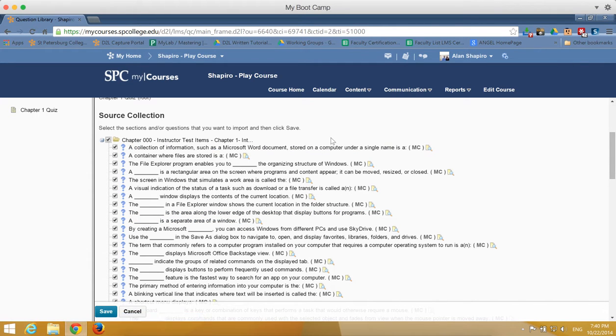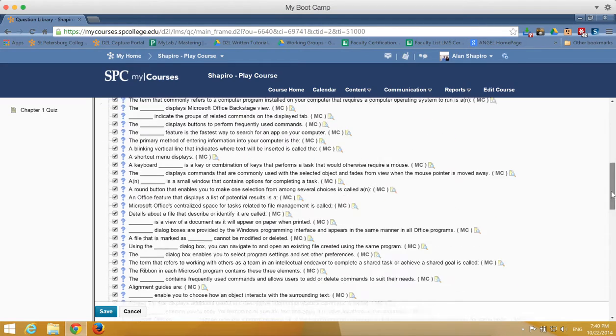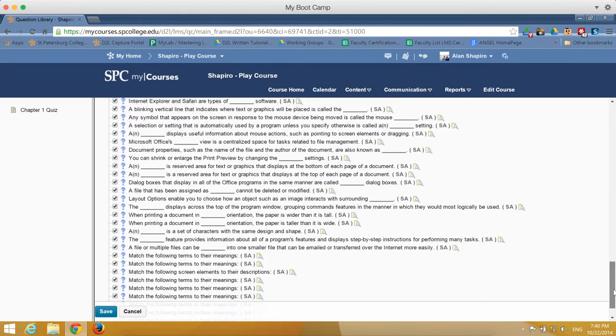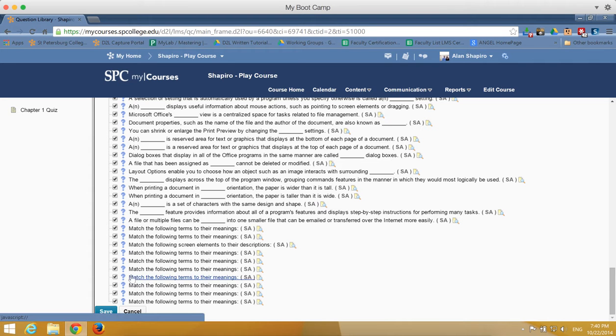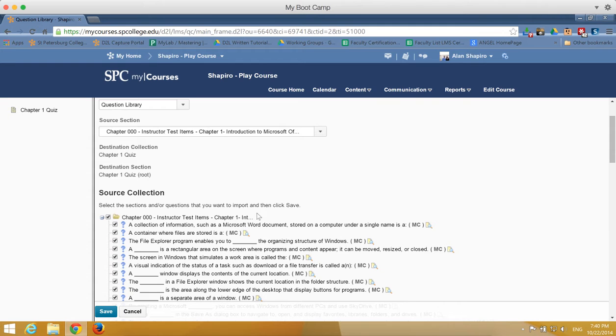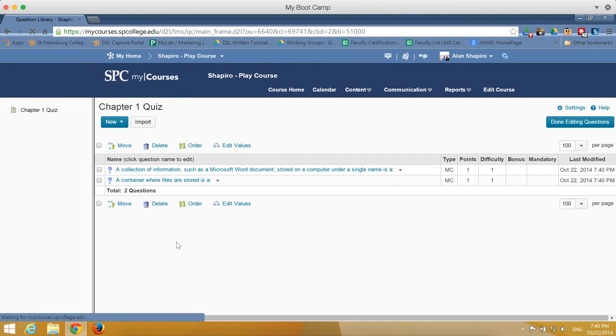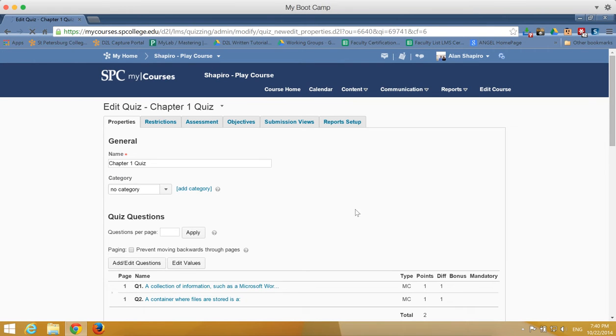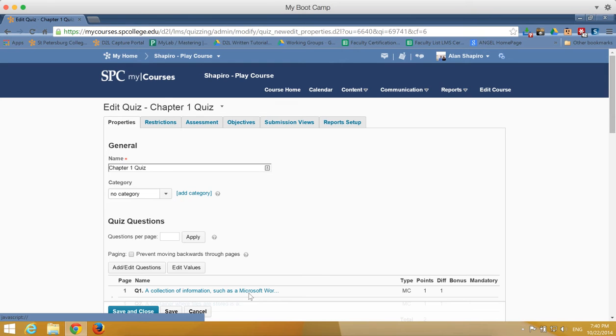So if I check the top checkbox, maybe I don't want all of these short answer questions, so I have to uncheck the short answer questions. You get the idea. You choose what you want. Let me uncheck that. Choose what you want, and then go ahead and click Save. That's going to put the questions into the quiz itself. Okay?